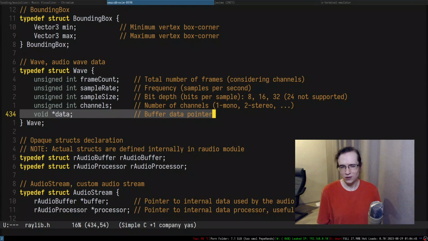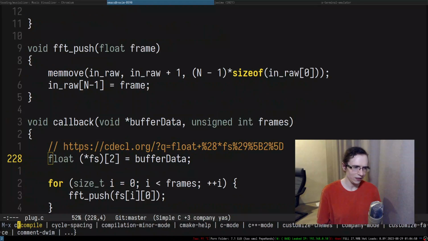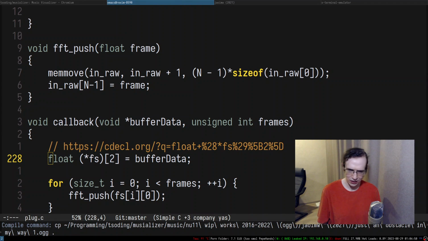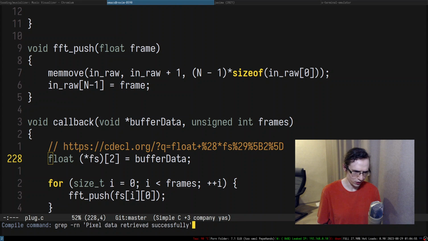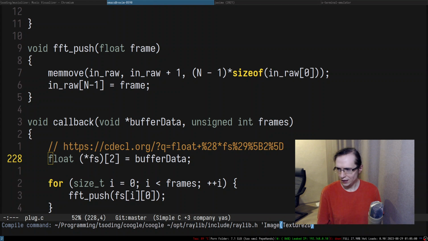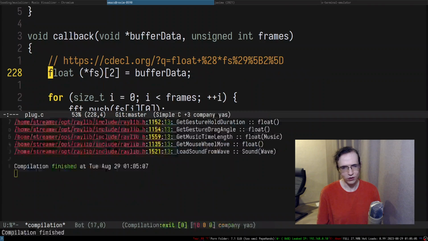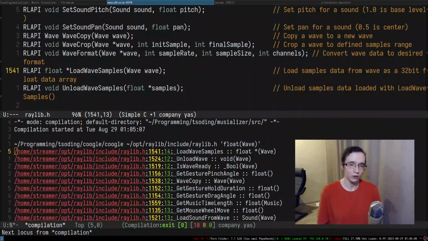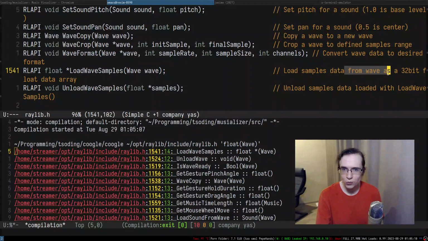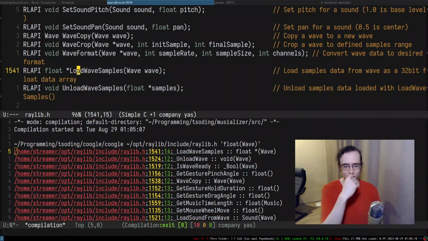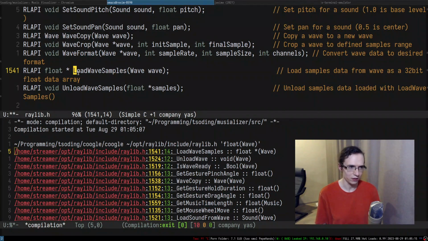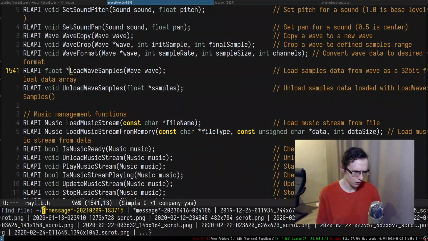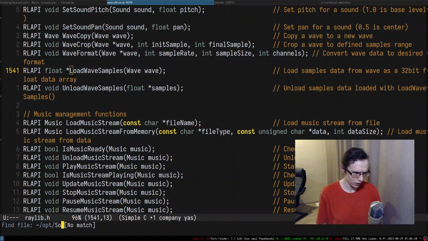So that means we have to normalize it ourselves, but I don't think so. I think there was something that decodes that. We can try to find it. So where's my Google? Yeah, here's the Google. So let's say that we accept wave and return a float. Is there something like that? Oh yeah, okay. So load samples data from wave as 32-bit. So you can actually take the wave samples and normalize them. Let me take a look at how it works. Does it actually normalize this thing? That's actually super useful.